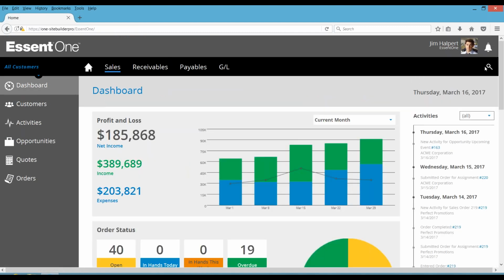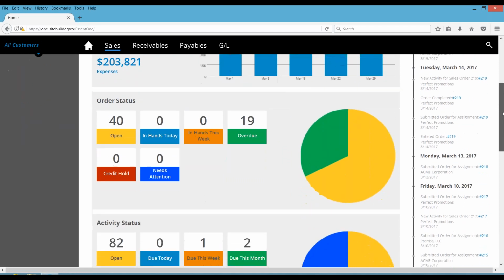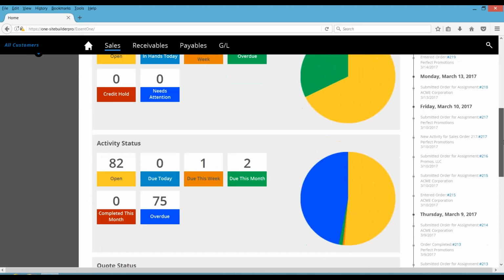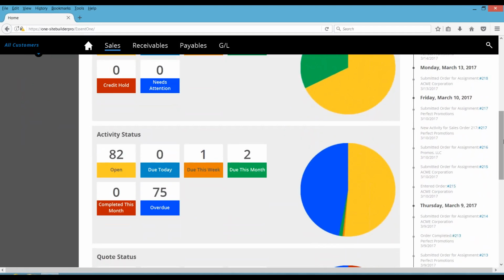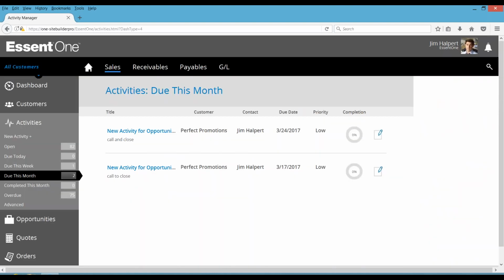As we jump back to the dashboard here, in addition to orders, I can have activities. So activities are my follow-up to-dos or my calendars of events. Again, I can see what I need to do today, this week, this month, and I can clear action items to drill into what needs to be done when.